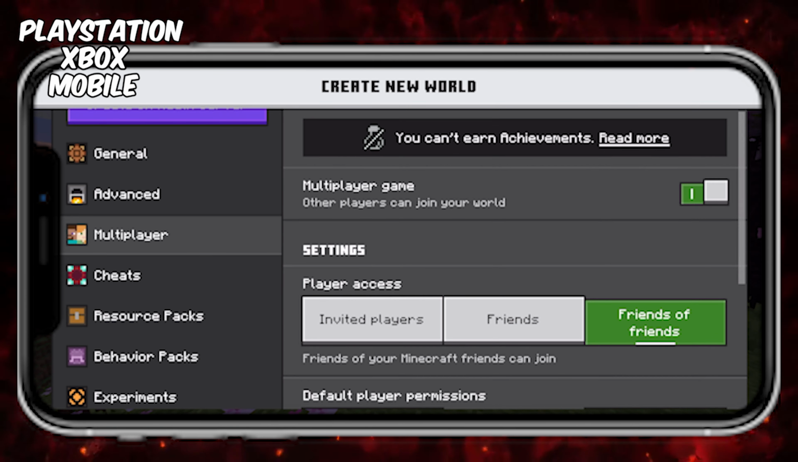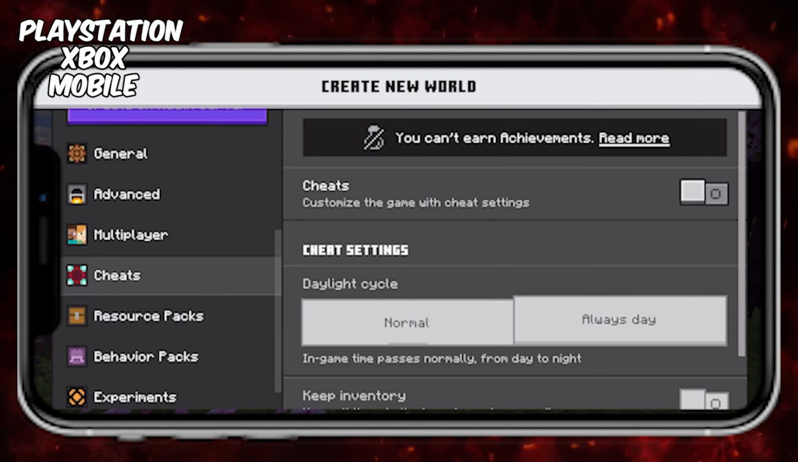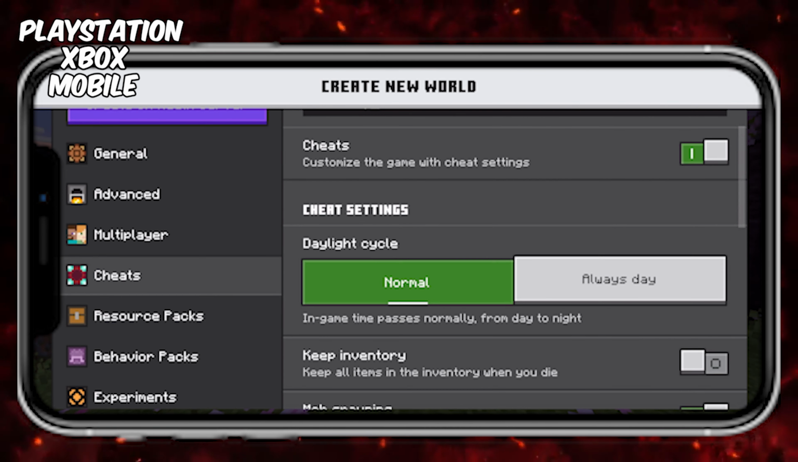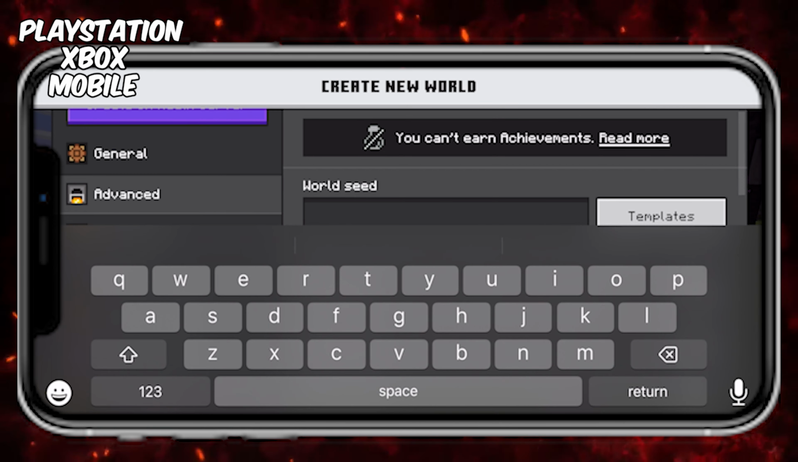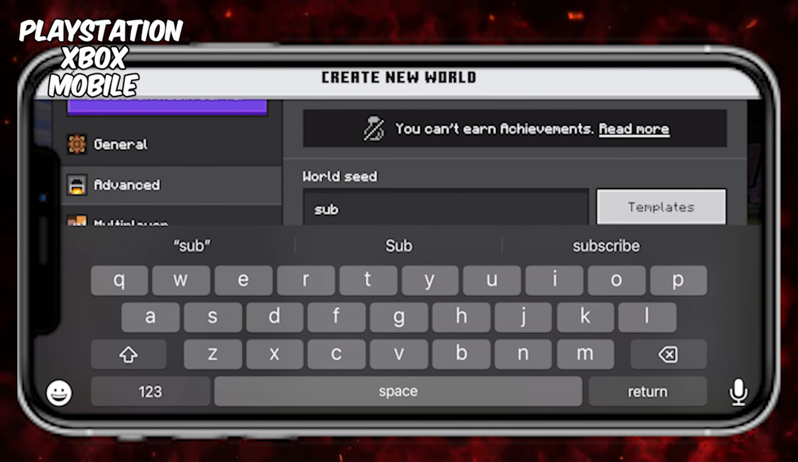You can change the seed, you can add a different title, you can change the cheat options, you can even make it a realm if you want. Just make sure that you watch how many mods you put into it if you do make it a realm. And now you can go ahead and start the world.